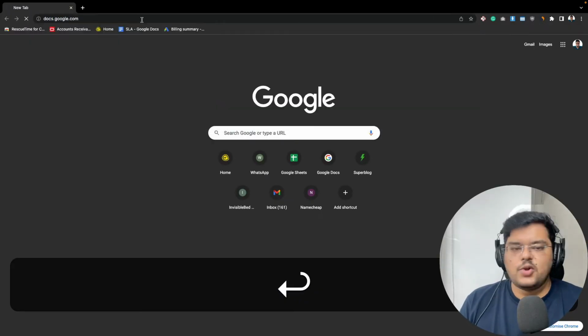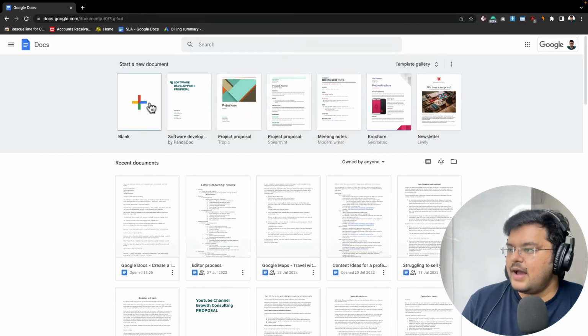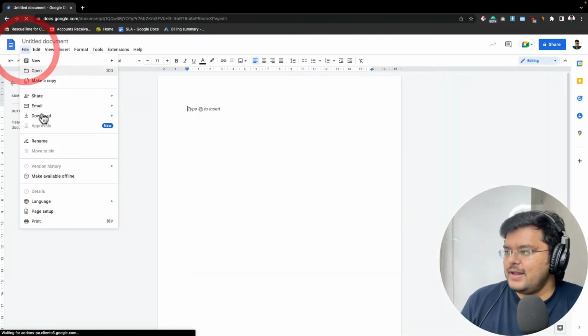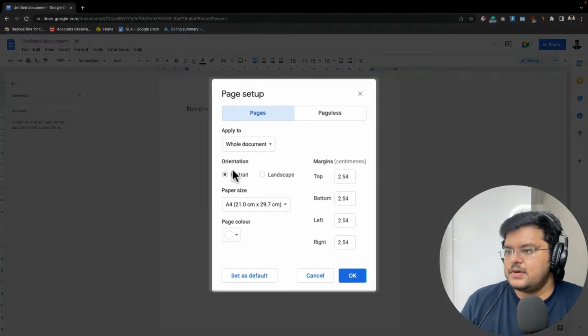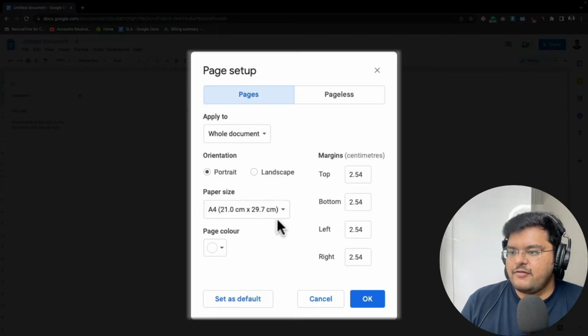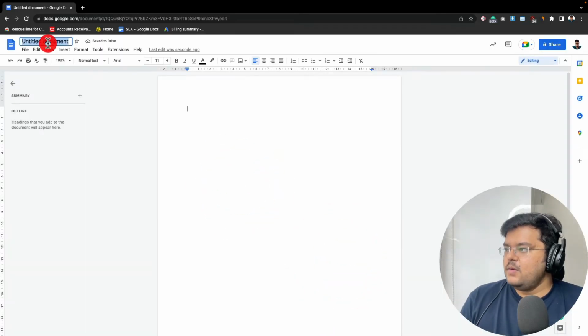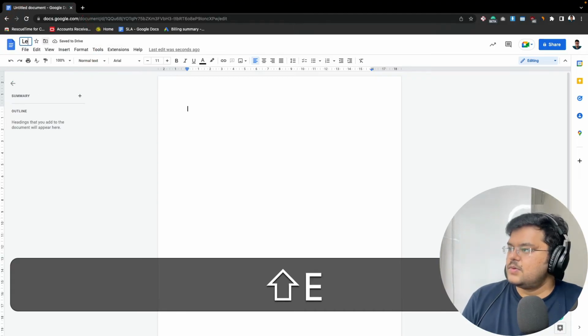Now, what I'll do is I'll open docs.google.com. Next, I click on new blank document. I'll click on file. I'll click on page setup. And I'll make sure that A4 is selected. So in this case, it is A4 and it's portrait. I'll click on OK. Now, I'll just rename this document to One Work Letterhead.